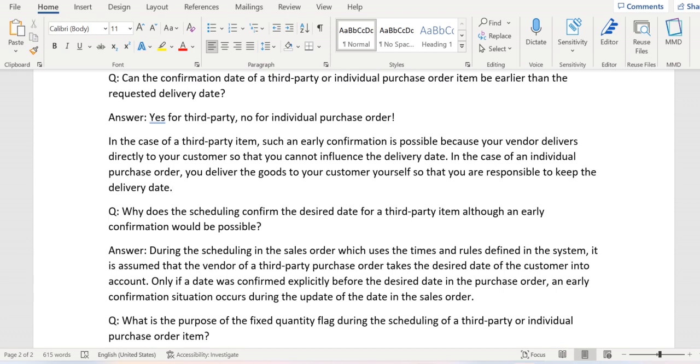Can the confirmation date of a third party or individual purchase order item be earlier than the request delivery date? Yes, the delivery date might be earlier than what was requested by the customer because it is completely handled by the vendor. In case of a third party item, early confirmation is possible because the vendor delivers directly to our customers, so we can't influence the delivery date. So whatever dates we see in the purchase order scheduling are an assumption only. It's a forecast, but the delivery can happen even earlier than the proposed delivery dates.